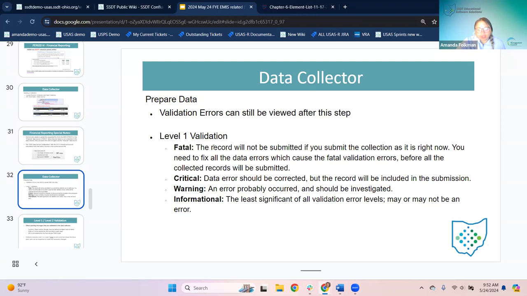So, level one validation errors. I found this, and certainly go by their official documentation, but this made sense to me. I found this in relation to the data collector. It's general information about the different error types that they can have. So fatal: the record's not going to be submitted if you submit the collection as it is right now. You need to fix the data errors which cause the fatal validations before the collection records will be submitted.